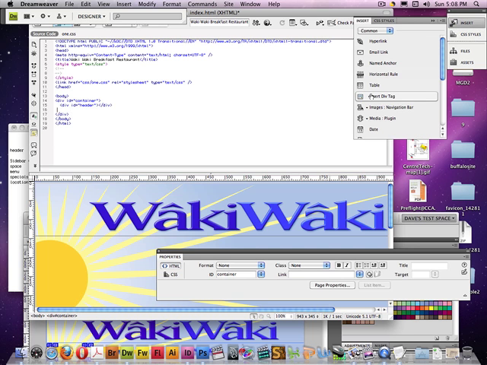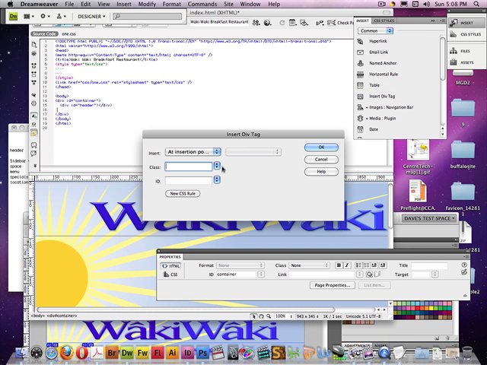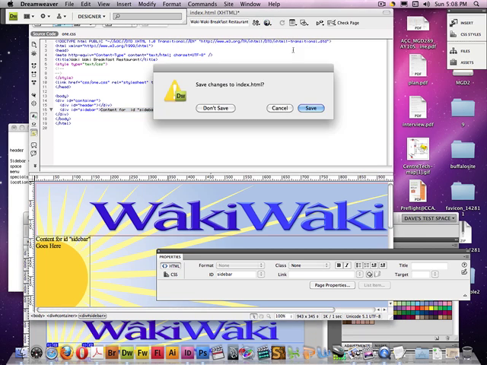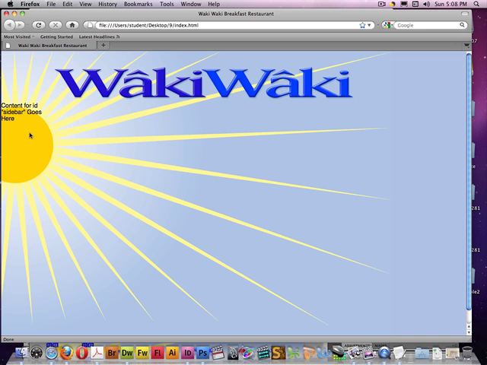So I'll do insert div tag. At insertion point, okay. And I'll put my sidebar there. Cool. Now that's what I expected. Let's take a look at that. I'll save my CSS. Yeah, there we go.